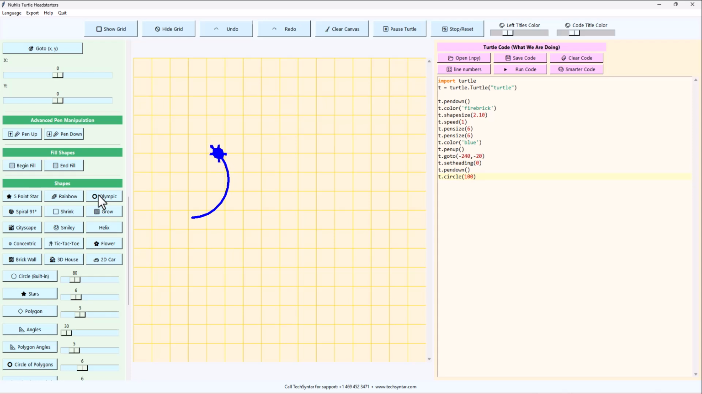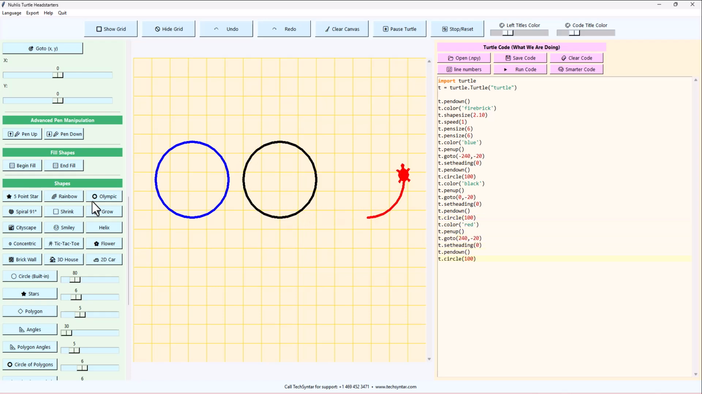I'm here to introduce the Nuhlis Turtle Headstarter for children between 5 and 12, or even older if they didn't start programming before then. Turtle is a library in Python that is great for young children.